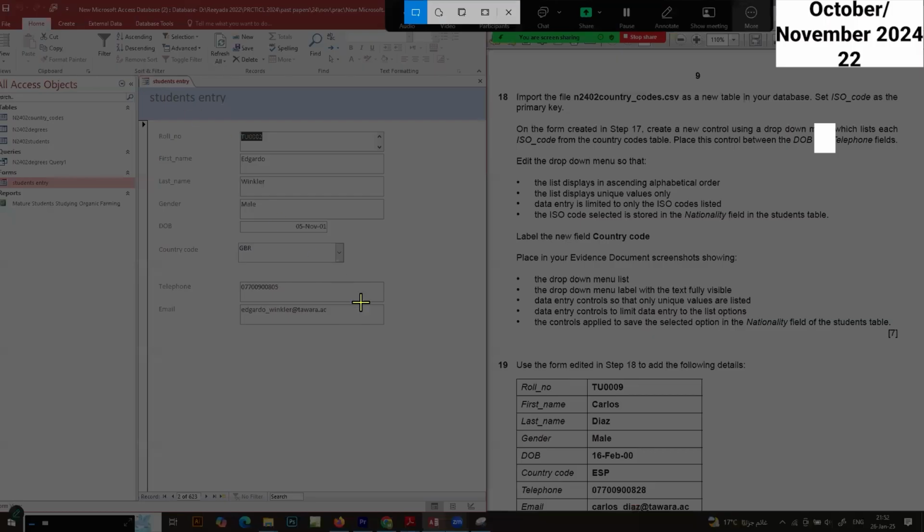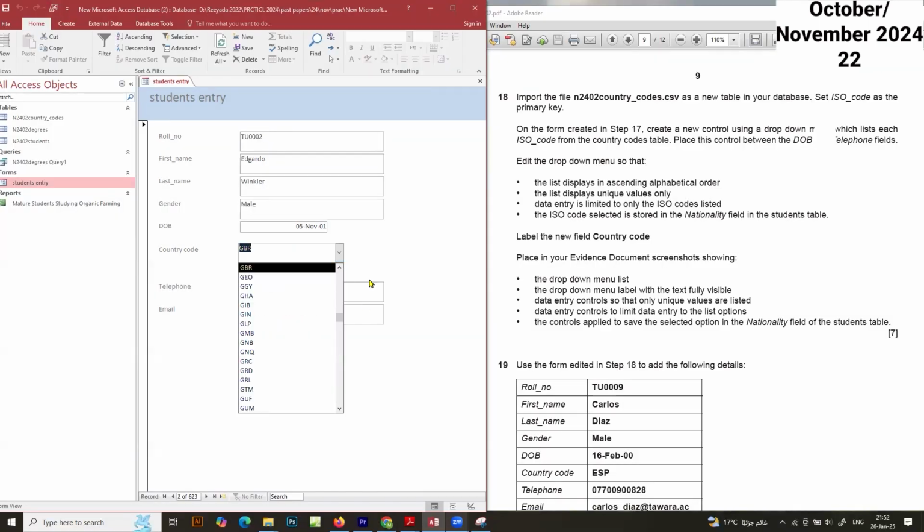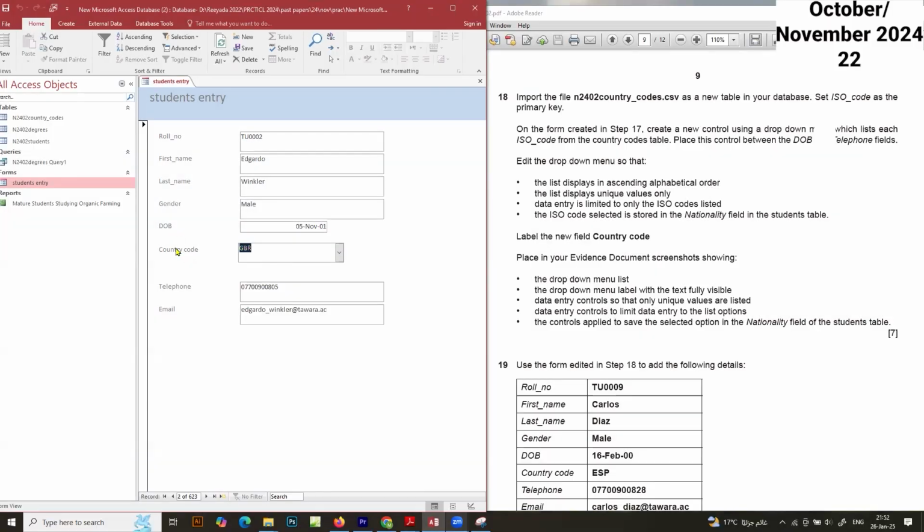They want to check the menu label, which means country code. They want this particular part. Anyhow, you can paste it directly in the evidence data entry.